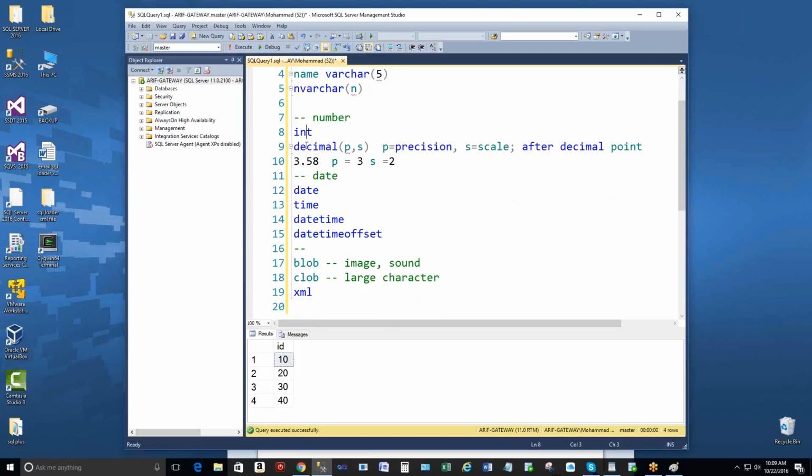Int, decimal, precision. Okay, is the same thing. Integer, like when you put any ID, say an integer. Okay, it is a number. What is the difference between decimal and integer? Integer does not have any decimal point. Integer will have a whole number, not a fractional number.